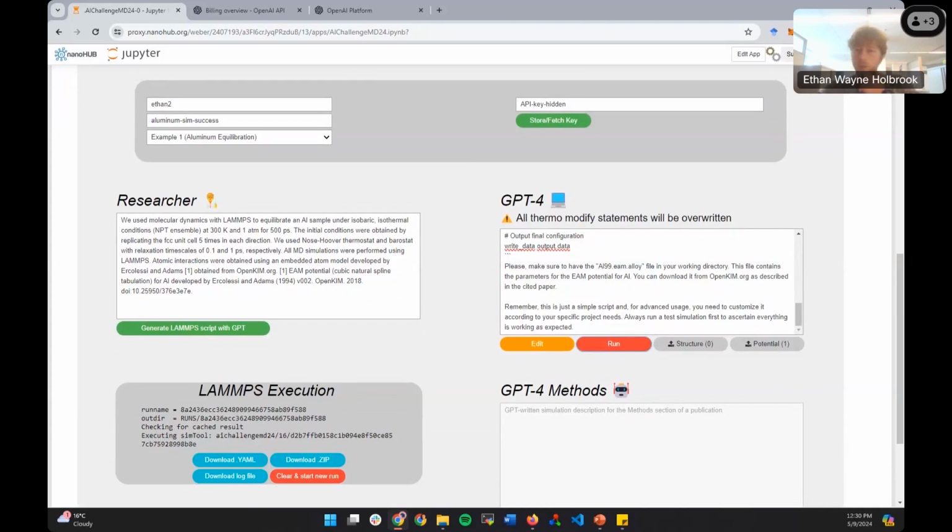If you're getting an error while running the generate LAMMPS script with GPT, your API key may not be in properly or working properly. Seems to be running a not found error.